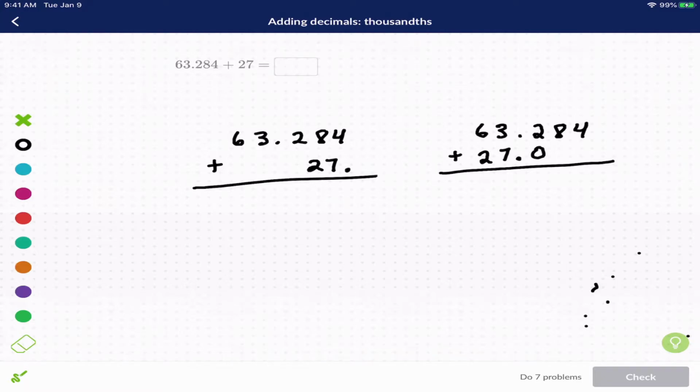So 27, if we add 3 zeros here, it does not change the value. It's still 27, it's just 27.000. But now we can add, and it might help you to think of it that way. So 0 plus 4 equals 4. 0 plus 8 is 8. 0 plus 2 is 2. Our decimal, we're just going to bring it straight down from the problem here. 7 plus 3 is going to be 10, so we're going to put 0 here and carry the 1. 6 plus 1 is 7. 7 plus 2 is 9. So that would be our answer here.